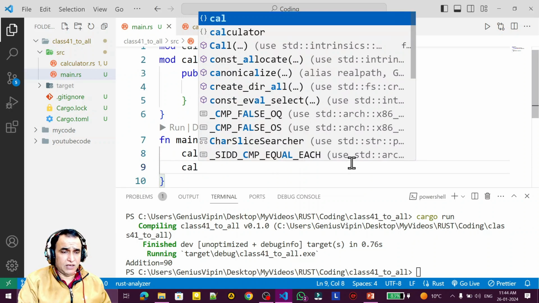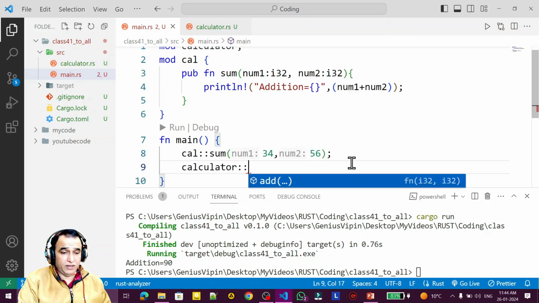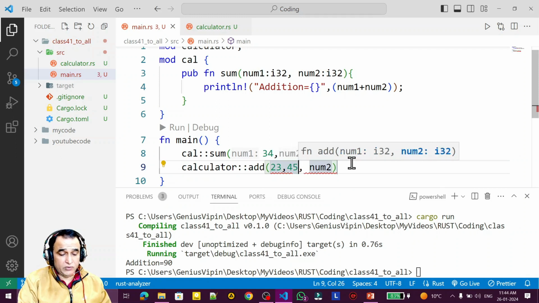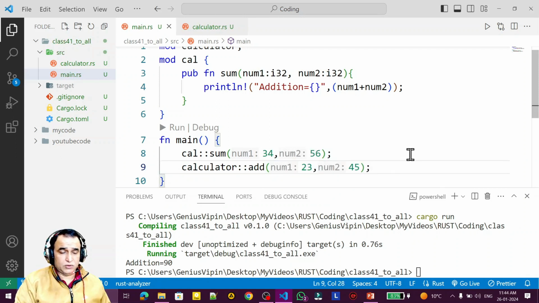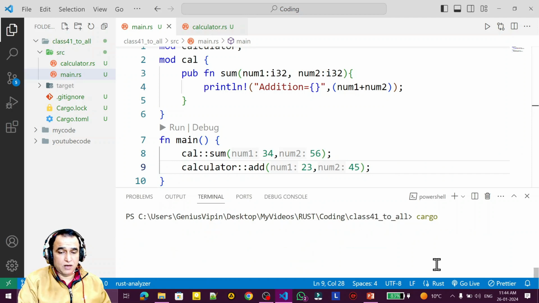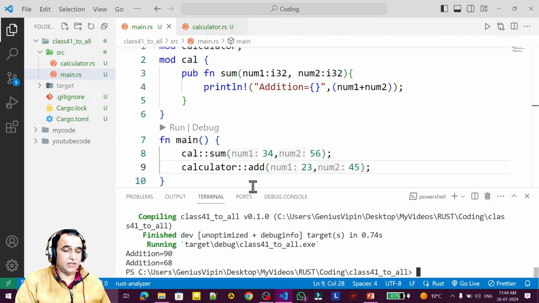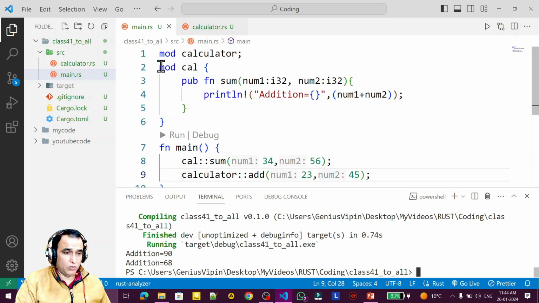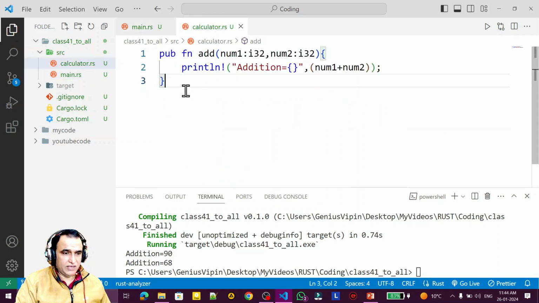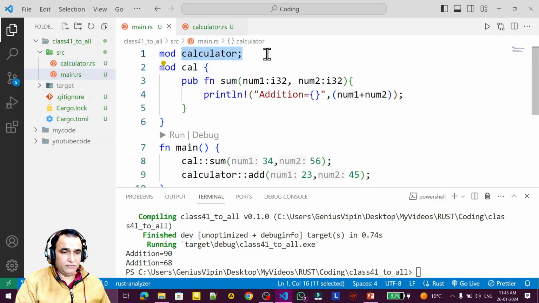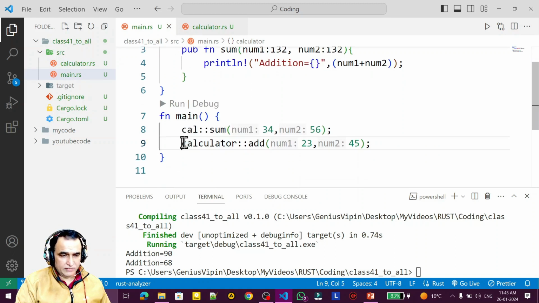So I say calculator, then I say add, then I pass the values in it, and again I say cargo run, and you see that we have the same result. That means if we have a local module, no problem at all, we can create it like this. If we have a module in a separate file like this, then we create the function like this and declare this function public because we want to access it outside. And remember that we need to use it like this, and then we can call it like this.